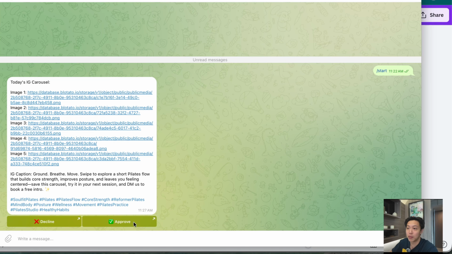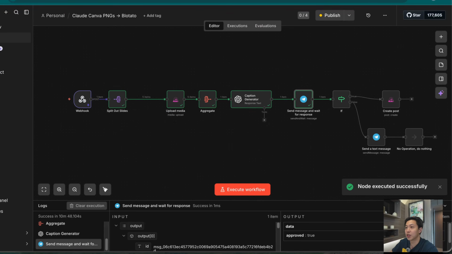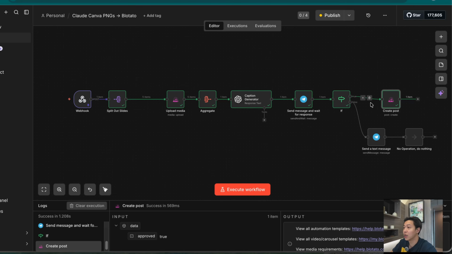And therefore, you would just hit approve. And once you hit approve, if you go back to your n8n workflow, it's going to go into the true branch and go over to Blotato and create posts on your Instagram channel, basically as a carousel post. If it was a false, it will fall into this Telegram message, which will essentially just say, hey, you might want to go back to your Cowork instance.